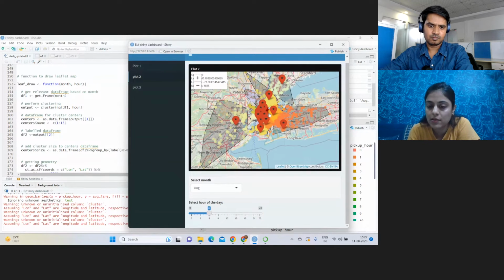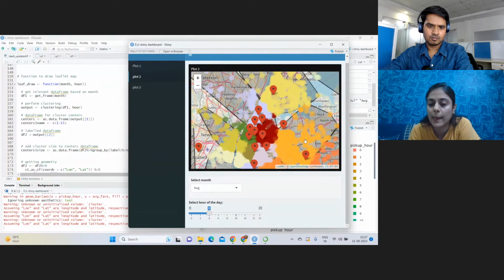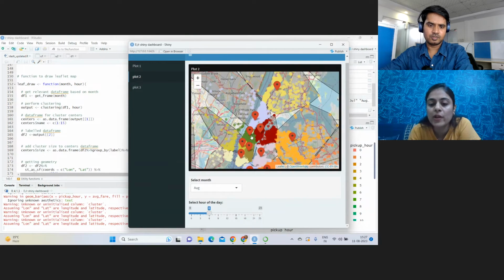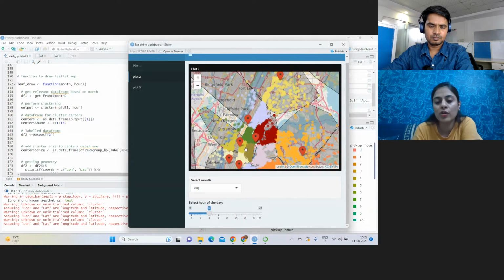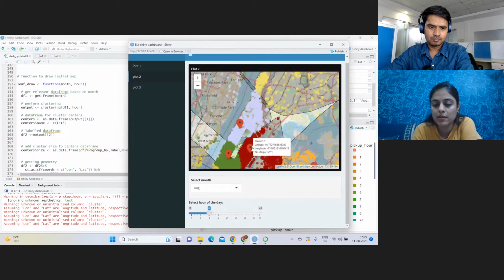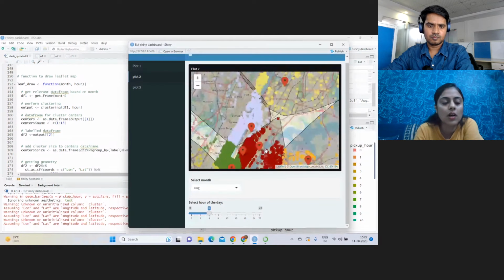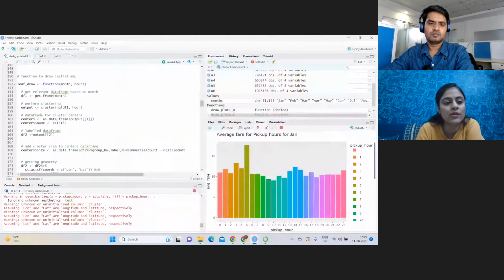The same way, if I zoom it in here, you will see that there are a number of clusters. These are different colors you can see. You may not be able to see the polygon very clearly, but the color would help you to distinguish between these two things.